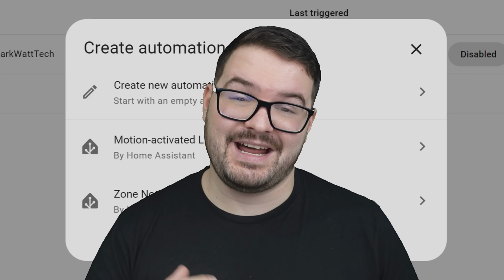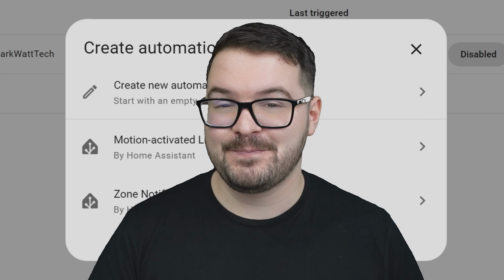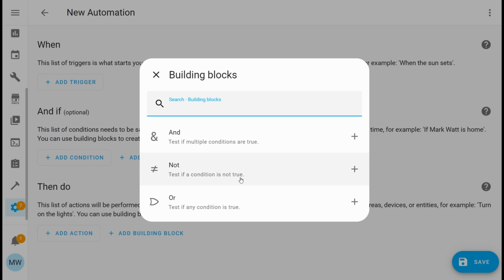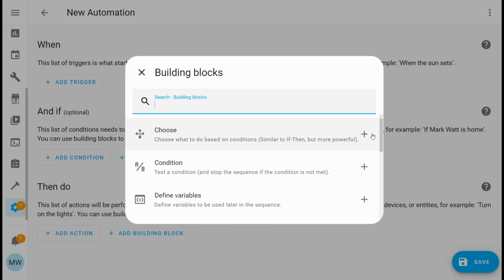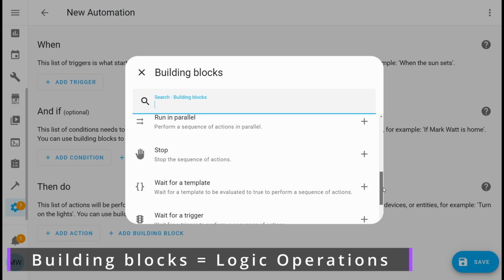Another new option that's been added to the automation editor is the ability to add a building block. Adding building blocks is the brand new way to add logical operations to your automations, so you can add building blocks to your conditions and actions, and these will allow you to make use of the AND condition, the NOT condition, the OR condition, or any of the other logical operations.